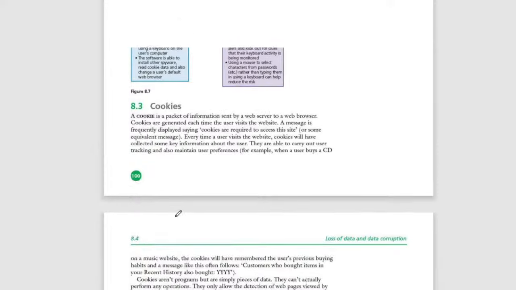Finally, let's move on to cookies. A cookie is not a security threat, but it stores data when you use a web browser. Let's look at the definition. A cookie is a packet of information that is sent by a web server to the web browser, and cookies are generated each time the user visits the website. Nowadays, if you go to a website, it will say that this website uses cookies, with accept and deny options. Most people just click accept without even knowing what they're doing.